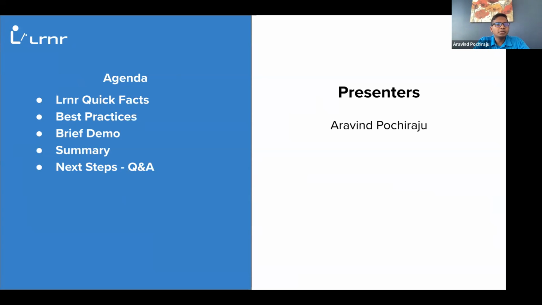As part of this demo, let's go through some quick facts about Learner, some of the best practices, followed by a brief demo, and we'll summarize it and then see if the combination of OpenStax and Learner is something that suits your needs.